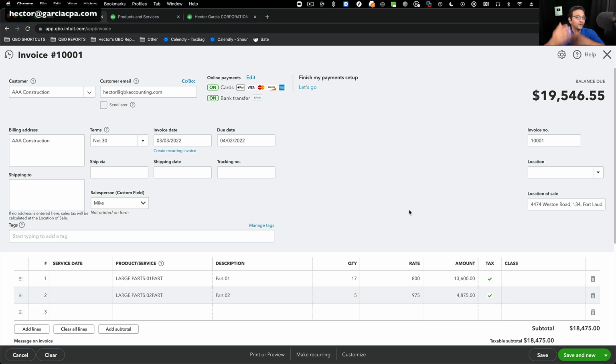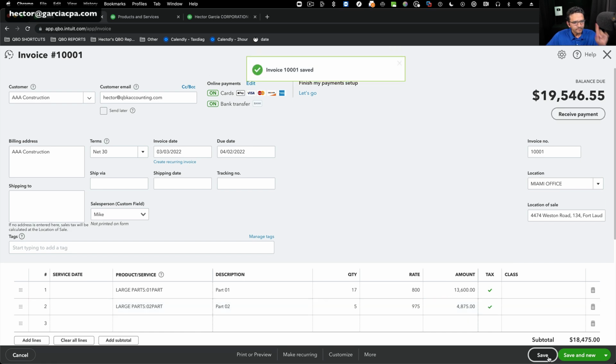For the sake of just going a little bit further in this, I'm also going to pick a location. Again, assuming that you work with locations, you don't have to do that. This is just an illustration. Again, so when we do reports, it makes sense why this would be valuable. And I'm going to go ahead and click on Save. And that's one invoice. I'm going to save a new here.